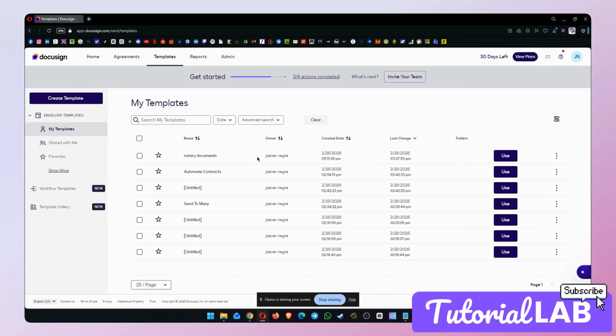And that's how we edit checkboxes in Docusign, making these adjustments. Ensure our documents are clean, accurate, and ready for signing.